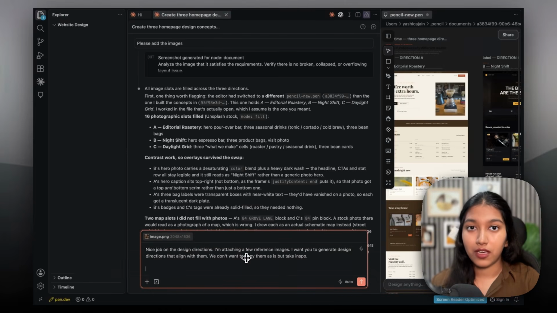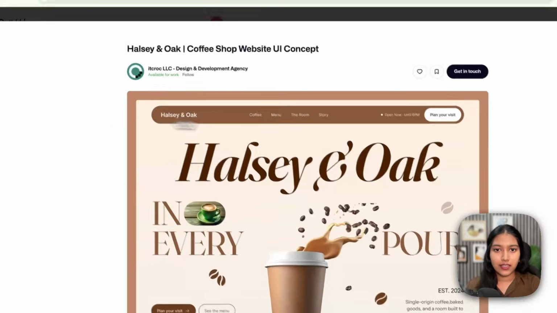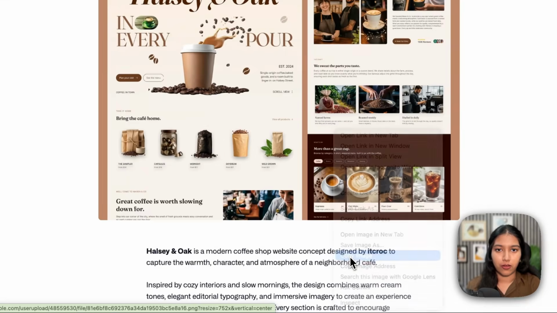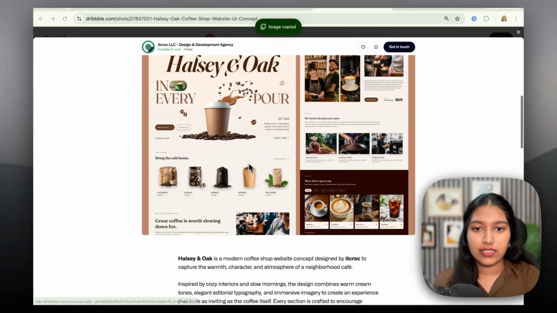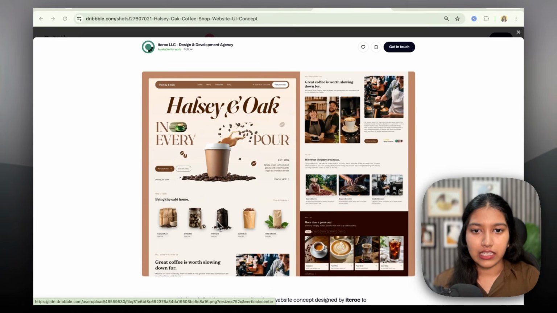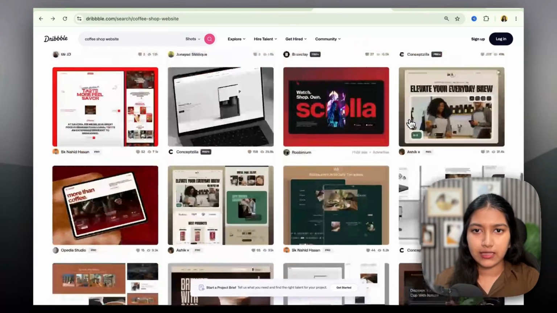We're not going to stop here. We're also going to tell it that in each reference, what exactly do we like the most so that it understands our taste. So in the first reference, I like the hero and the dark brown theme. All right. Then here's another one I like. So let me copy this and paste it here. So in the second one, I really like these images and icons. And I think that's pretty much it.